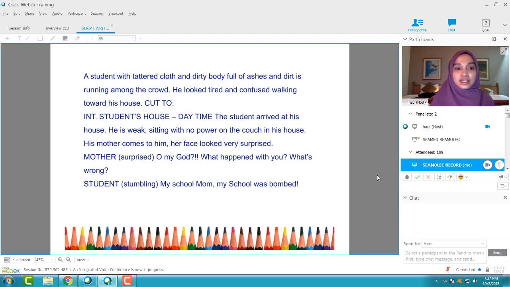And then the scene cuts to, here is interior, the student's house. The location is at the student's house, and the time is still daytime. The student arrives at his house. He is weak, sitting with no power on the couch in his house. His mother comes to him. Her face looks very surprised. And then the mother asks, "Oh my God, what happened to you? What's wrong?" The student, stumbling, says, "My school, mom, my school was bombed."